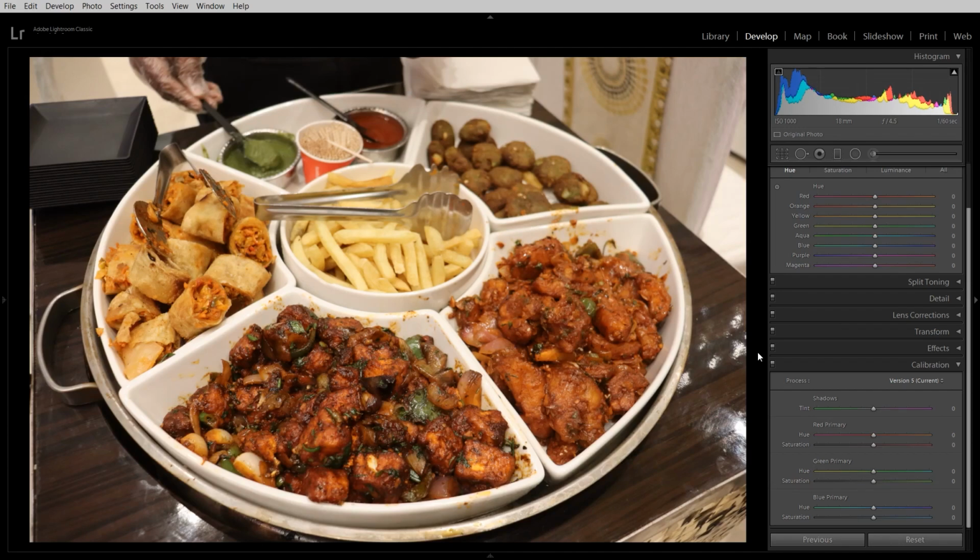So let's do this. Here we've got an image of some starter food of various varieties, and here we can apply both HSL (hue, saturation, luminance) and camera calibration to the image. When you apply calibration and change the hue or saturation of the red color, it will apply the changes to all the tones, to the entire photo, the blue, green, and red spectrum, everything. But when you apply changes in the HSL, it will reflect only on the individual colors.